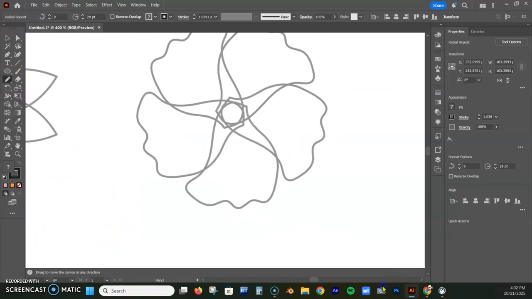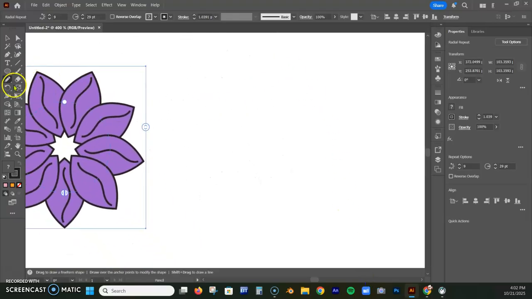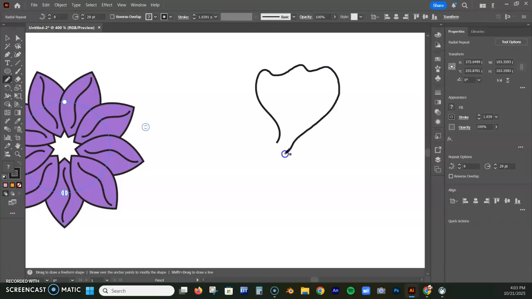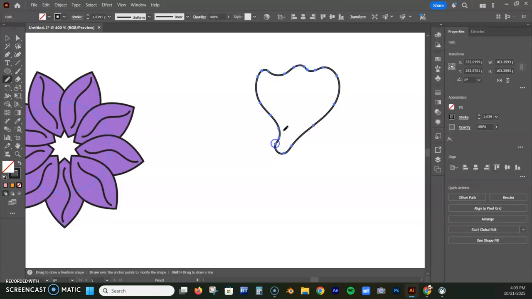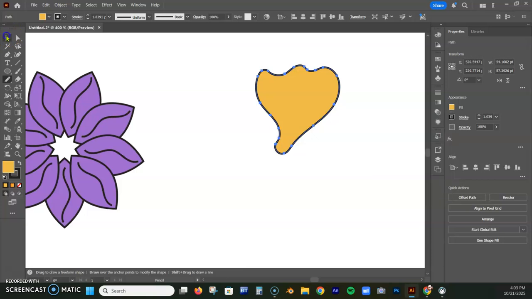I have this one up here where I did something like that, so let's go ahead and try to recreate that. I'll grab my pencil tool and let's just make a petal like this. Give it a couple ripples at the top, go back down towards the bottom, and there's my petal right there. I'm going to add a fill to this for right now. Let's make this one maybe a yellow color. I'll leave the stroke on for now so that we can see it.